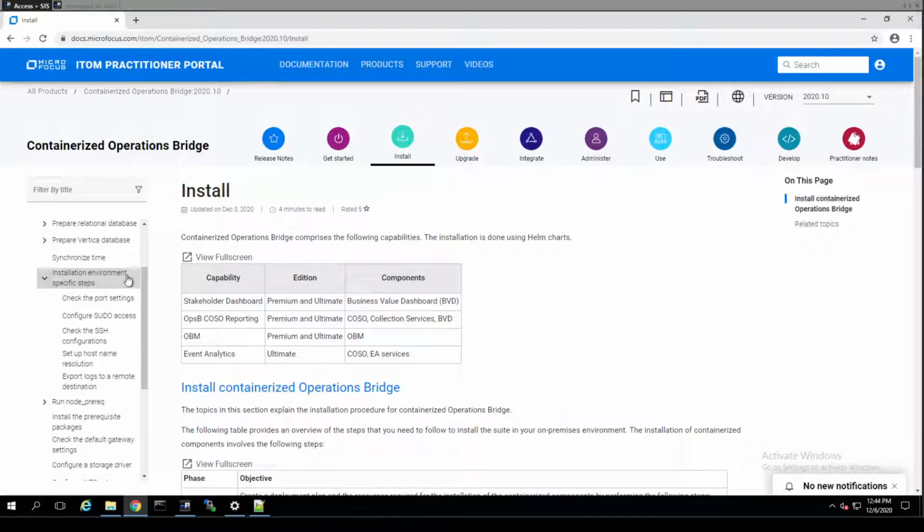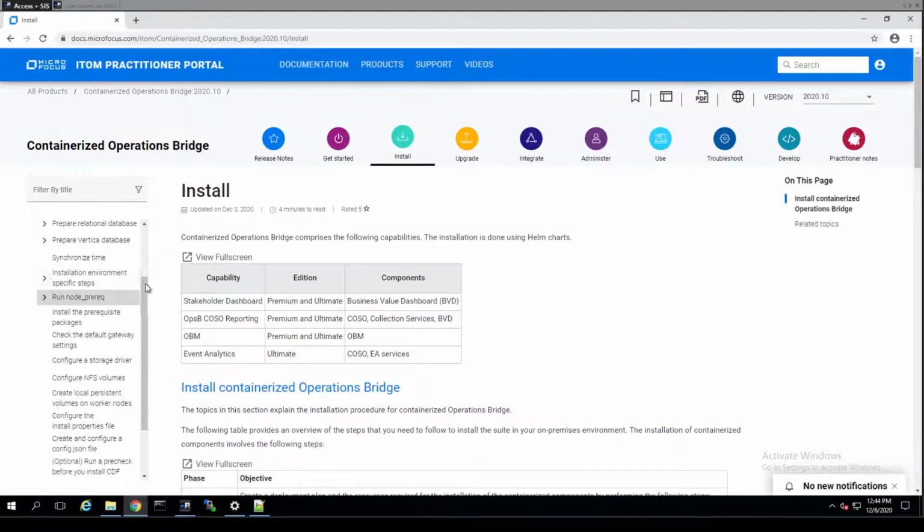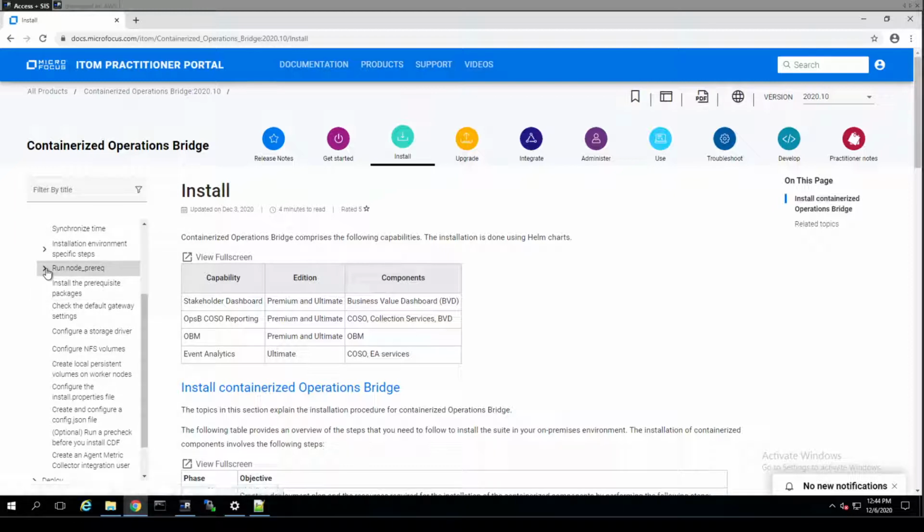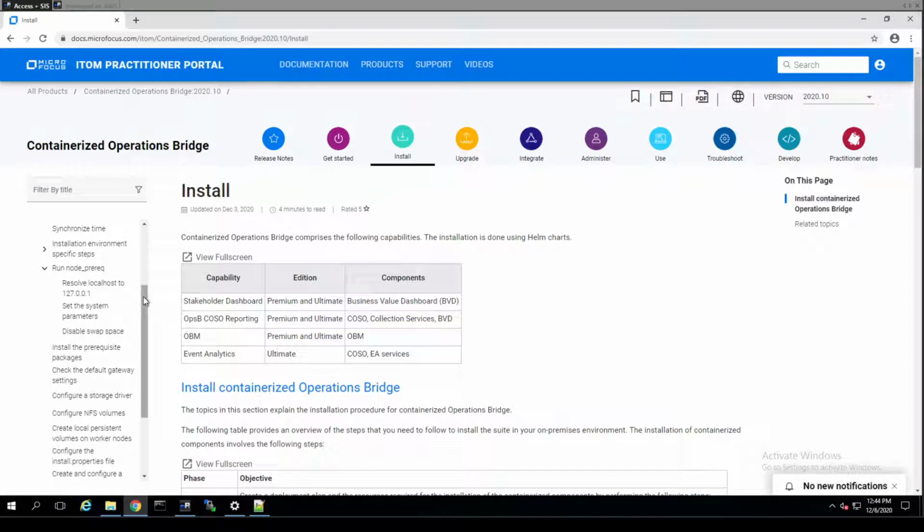Installation environment specific steps. So check ports. All the ports internally are open, externally they're blocked. So this is kind of a private setup which cannot be accessed from the outside using the same IP that it's using for itself. And also I blocked everything otherwise anyway. So no need to check that. Resolve localhost, basically you change the host file so it wouldn't have IPv6 configuration. We did that. System parameters, just copy paste a couple of things. Disable swap. The machine was built without swap.